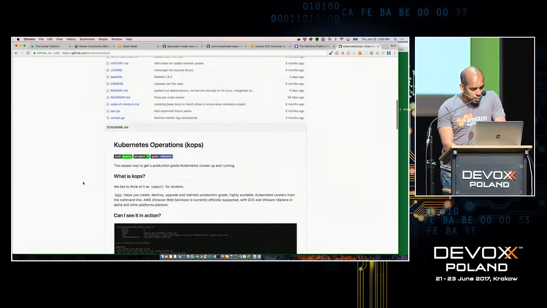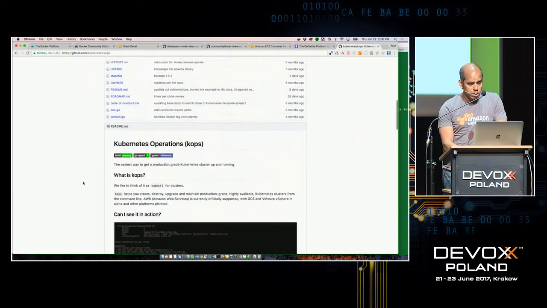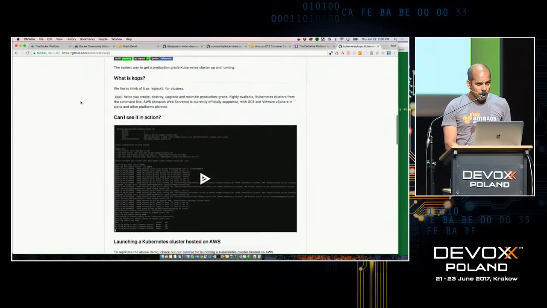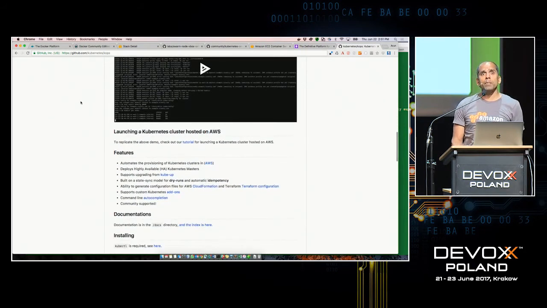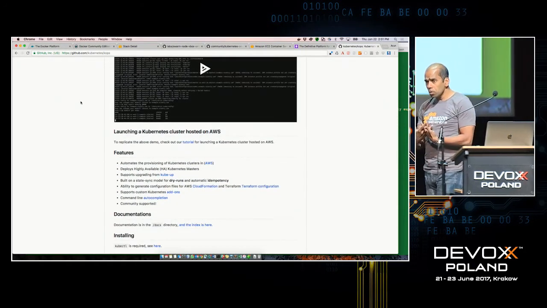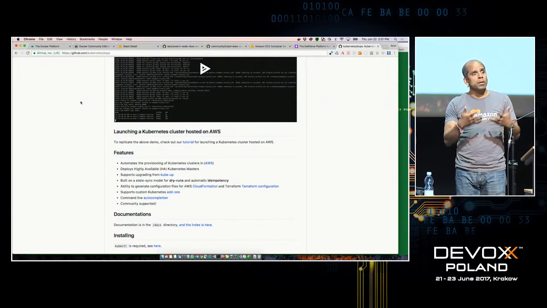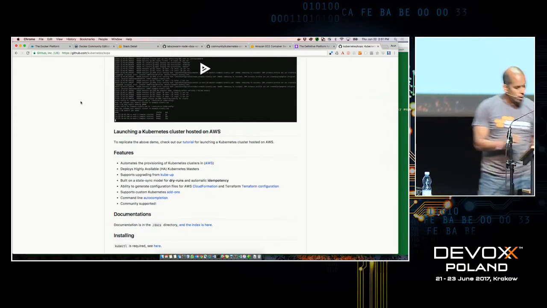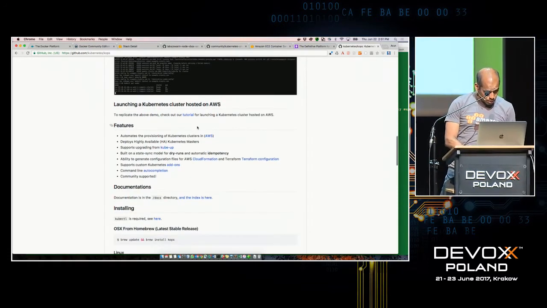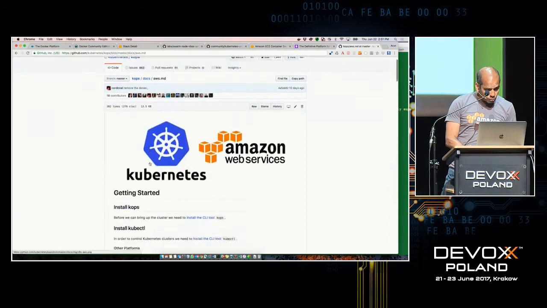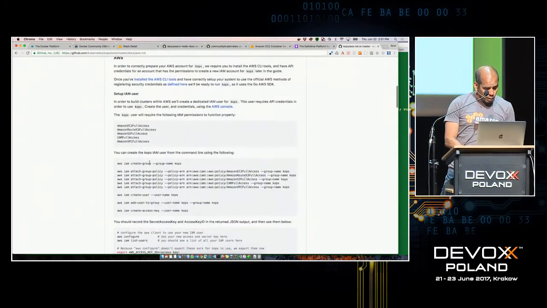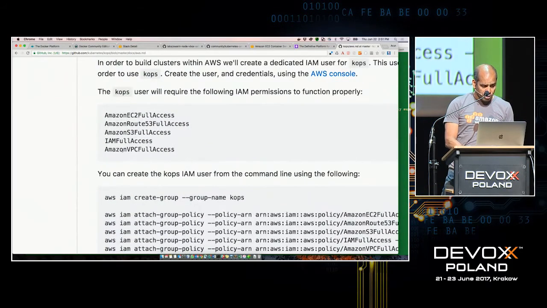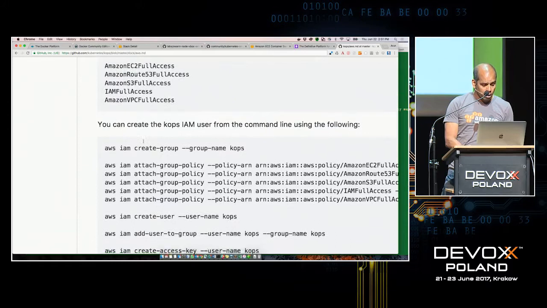If I go to kops, now this is the GitHub repo, github.com/kubernetes/kops. I won't dig into the details of it, but the key part here is that it allows you to create a multi-master cluster very easily. Let me show you one of the command line configurations here. There's a full detailed tutorial over here. Essentially, you need to create an IAM user that needs specific access here.